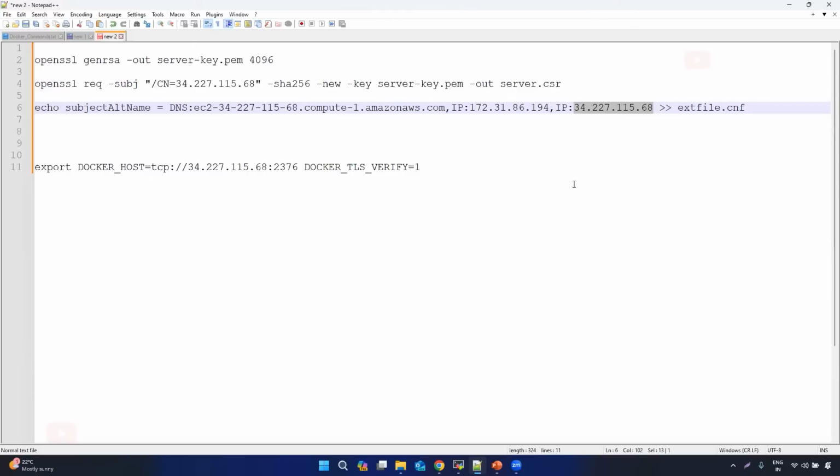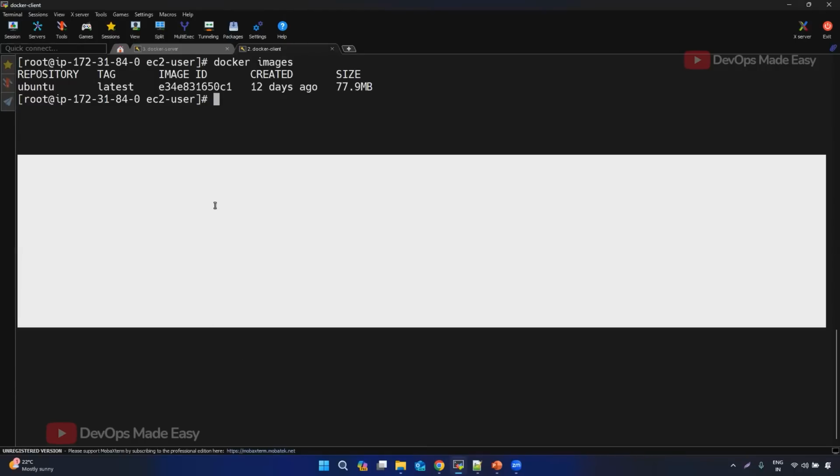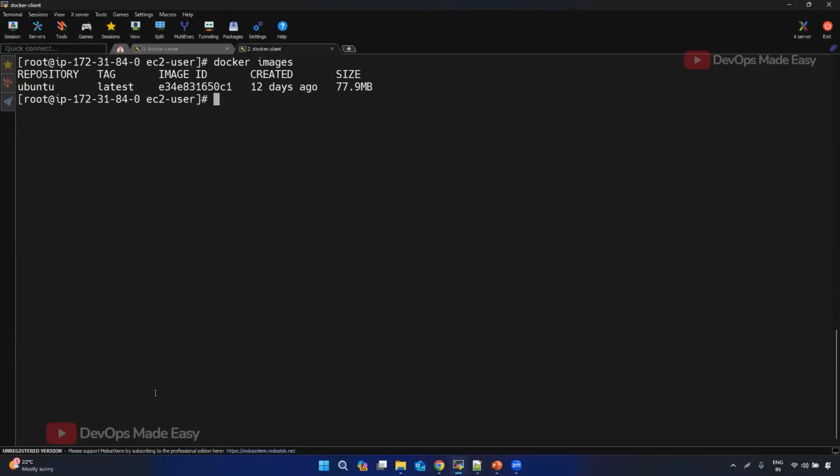Okay. Clear? And these IP addresses are like the server private IP and the client IP addresses. Okay. Vikram, one doubt. The client-side certificate and key, and the server-side certificate and key are completely separate to each other, right? Separate to each other. Yes.